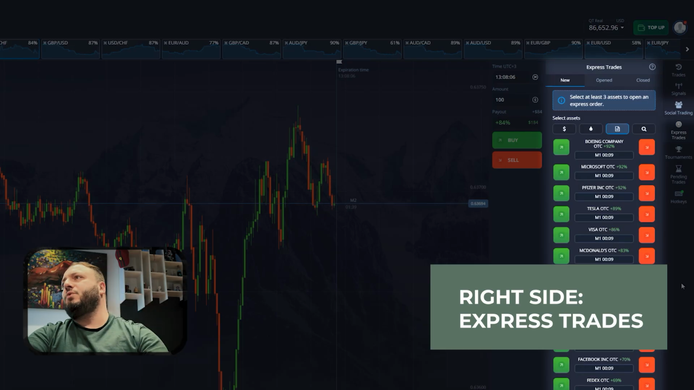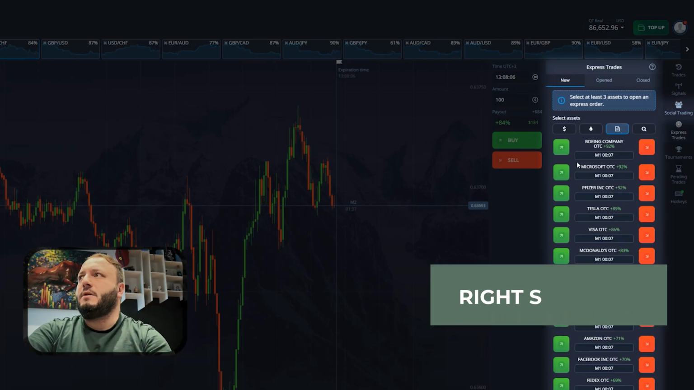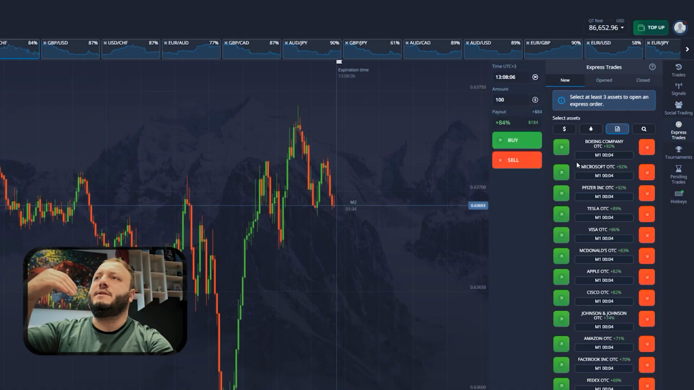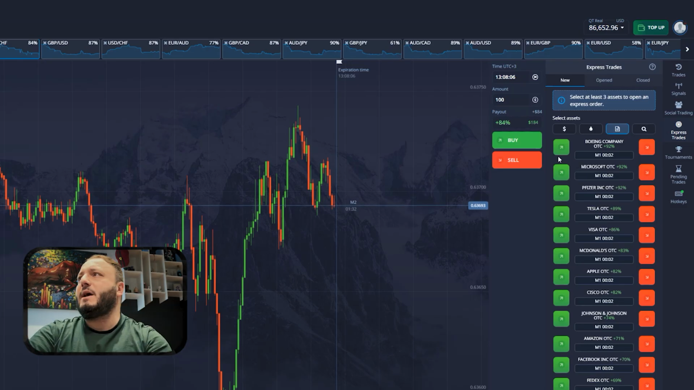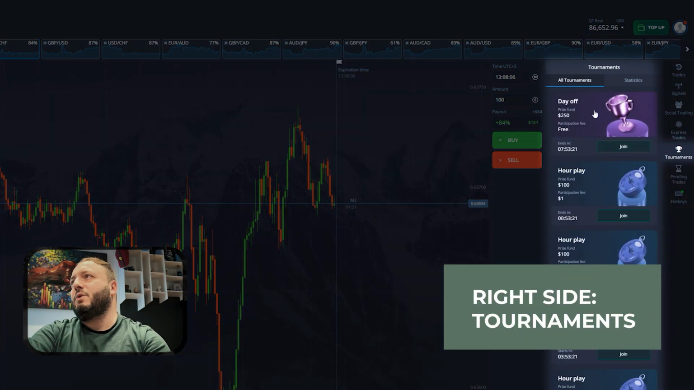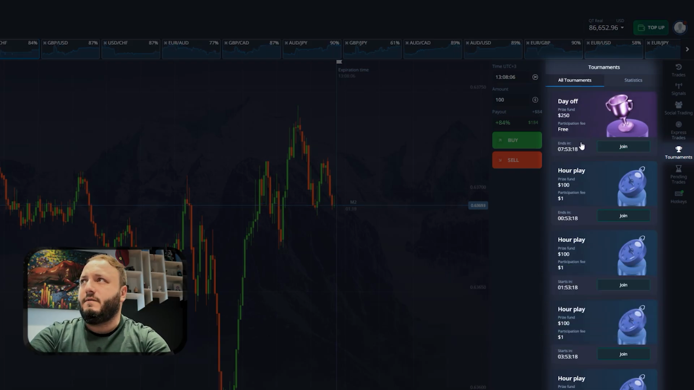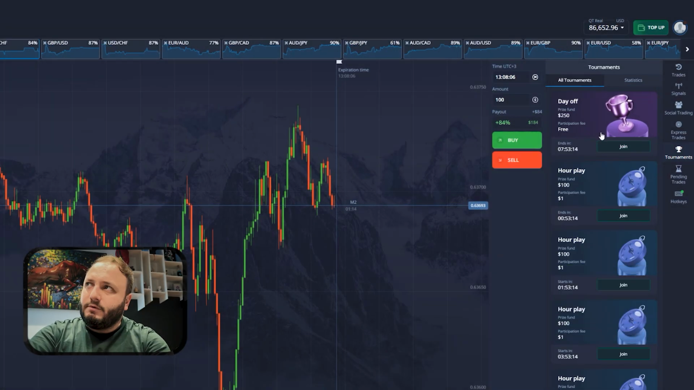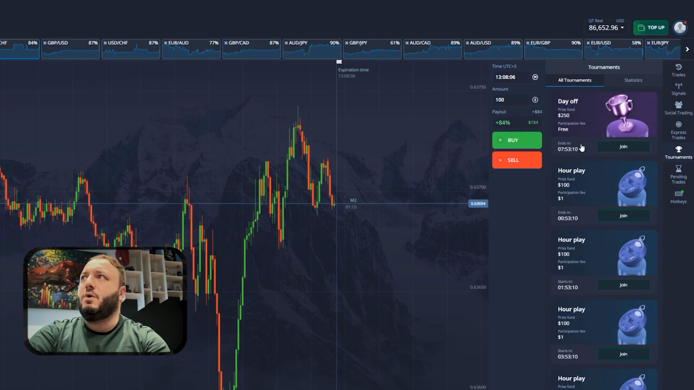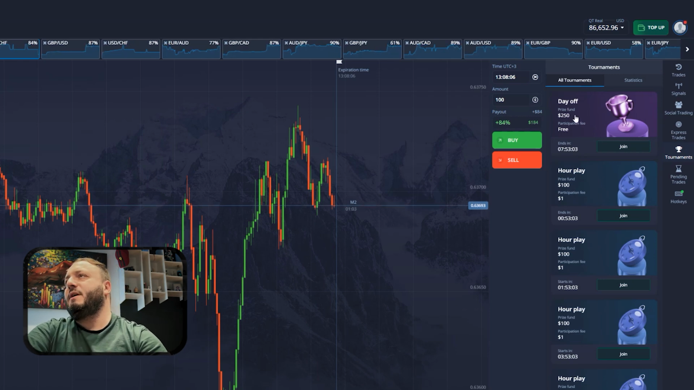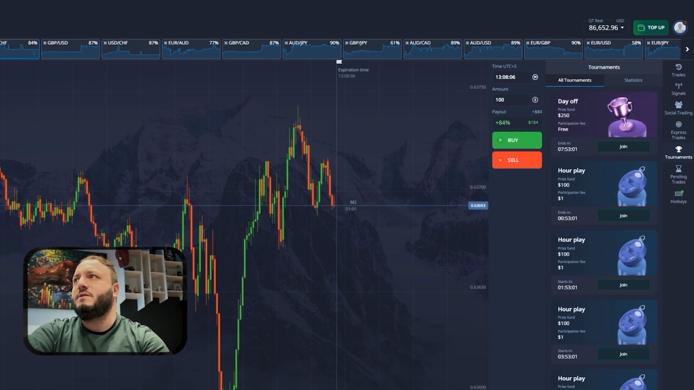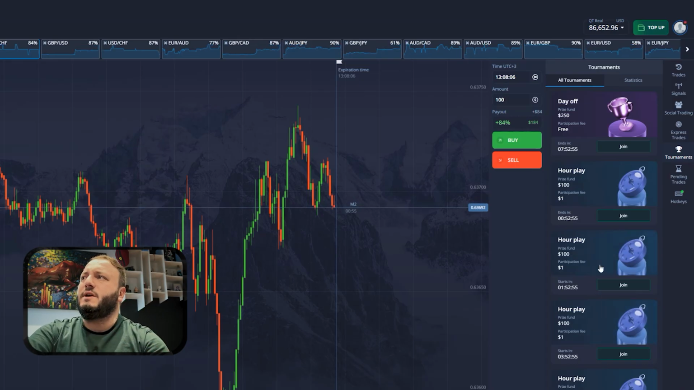Express trades: for example, you want to open a deal on 3 currencies at the same time. You can do this on express trades. In tournaments you can take part also. For example, if you do not have money for the deposit, you can actually earn in tournaments. Every tournament is going to be on a demo account. If you win this tournament, you will earn every day. They are making tournaments on $250, $100, etc. You will be able to take part here also.